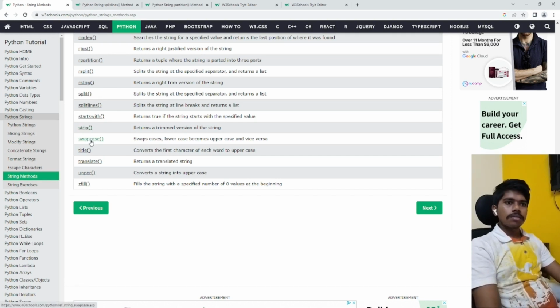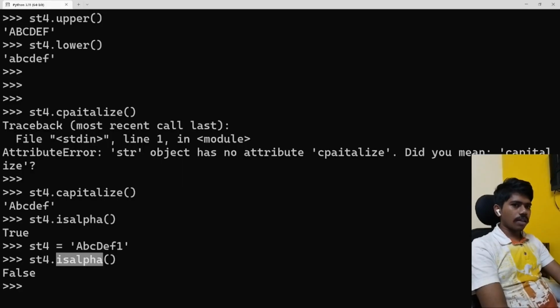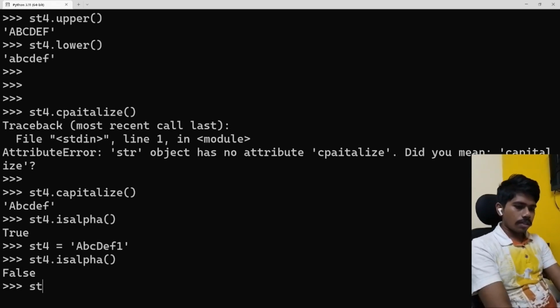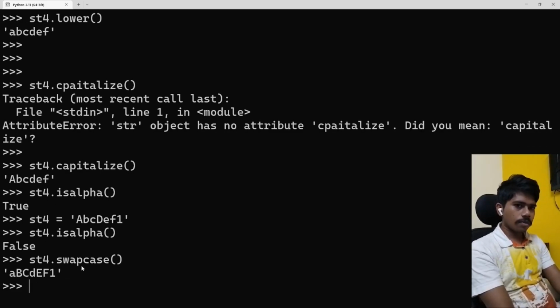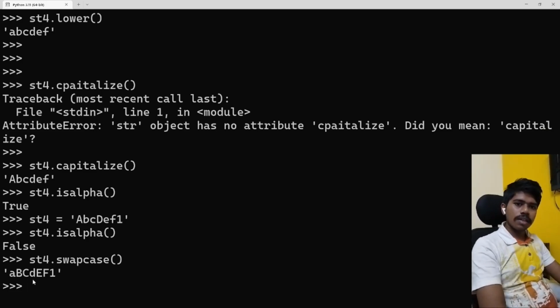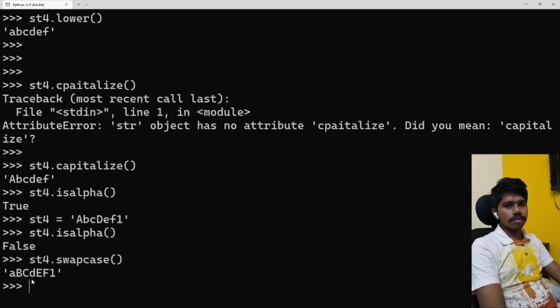Swapcase. So swapcase is something for when you have uppercase. Let me show you the same content in the terminal. We have already one example. If you can see in str4 we have abcdf. So if I do str4.swapcase, you can see wherever there was a capital letter, it will be swapped into lowercase, and where there are lowercase letters, that will be converted into uppercase. This will affect alphabet characters and not numbers.